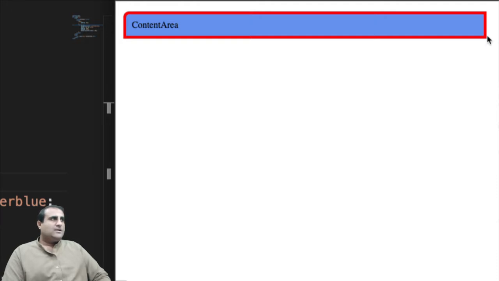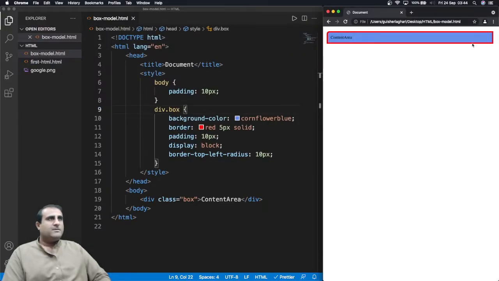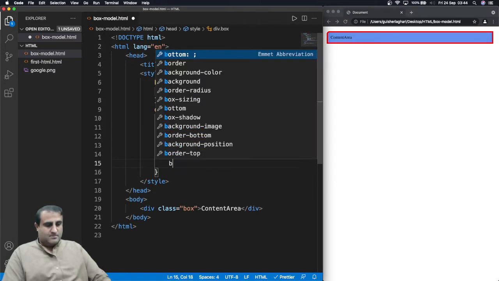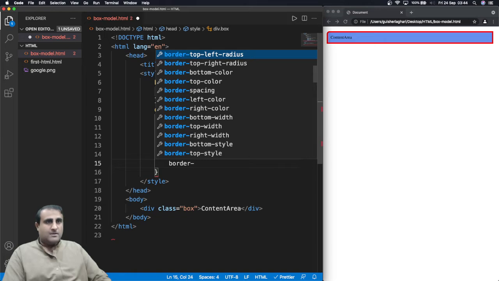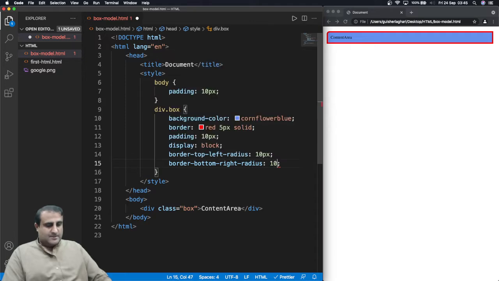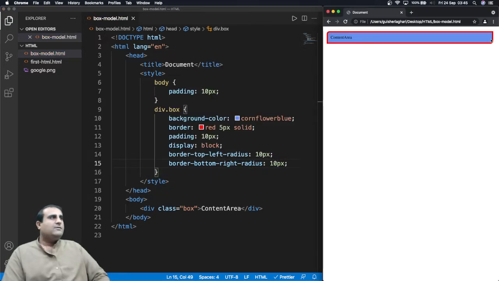So we can also set this property for other sides. For example, we can also target the bottom right border radius property. So let's move to the border bottom right property, and let's set it to 10 pixels again. Now if we refresh, we only have two sides of the border radius property set here.